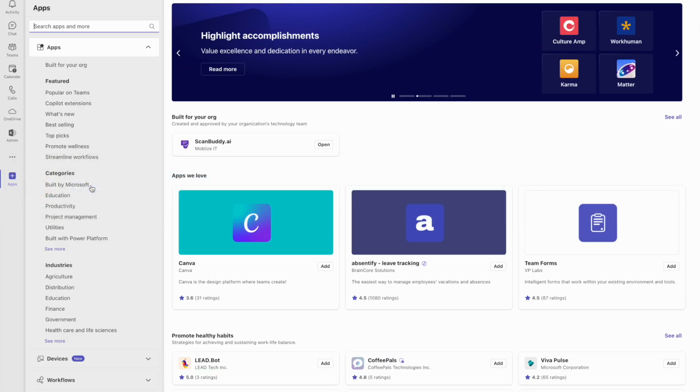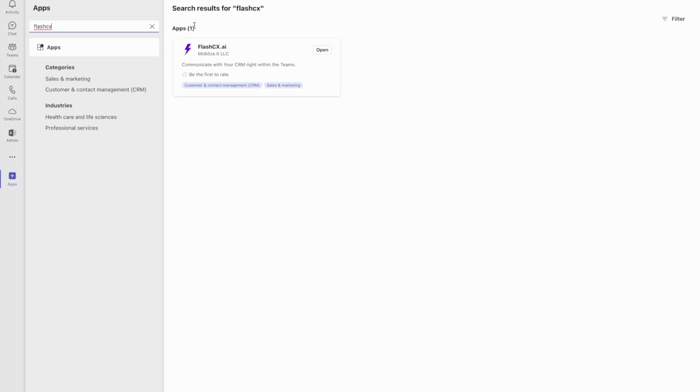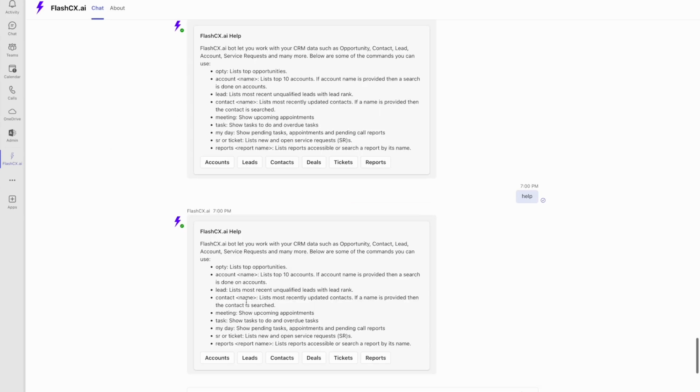So go to the Microsoft Teams as an example, and if you go to the apps, you can search for FlashCX.ai. You should see the app here, and all you need to do is get or install. In my case, it's open because I already have installed it. So once you do that, click open. It should open here like this and show you a small help like what it can do. Now the only other step required is to go and set up your CRM configuration.